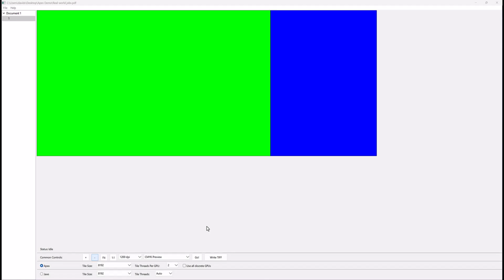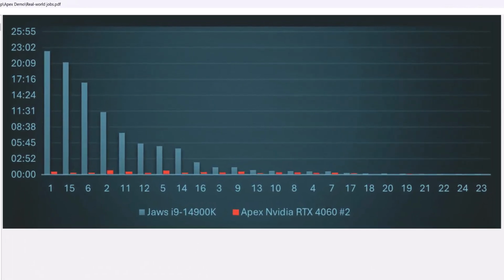Finally, let's see how some real-world jobs compare. This chart compares rendering performance of real-world customer jobs between JAWS running on a fast Intel i9 processor with plenty of cores and memory against the dual NVIDIA 4060 setup described earlier. The y-axis shows the time in minutes and seconds, the jobs along the x-axis. For the more complex jobs to the left, Apex is clearly faster. As we move right, the jobs become less complex and JAWS is able to keep up.